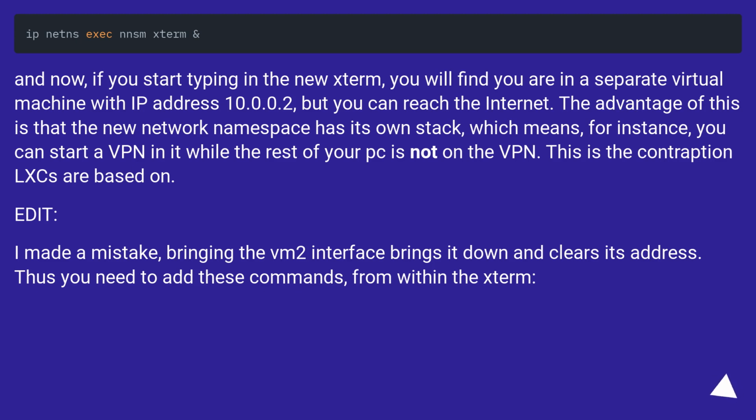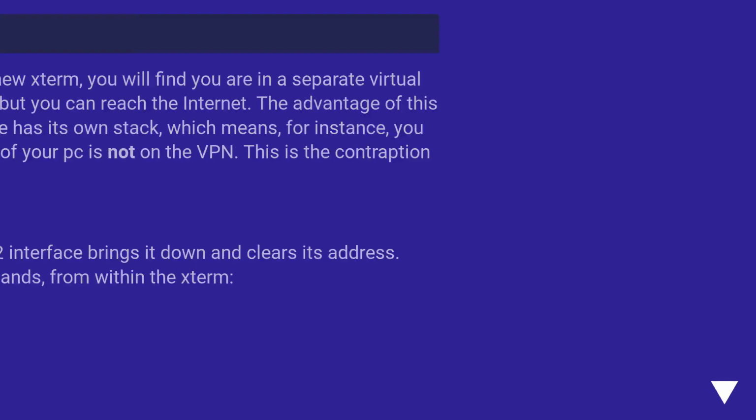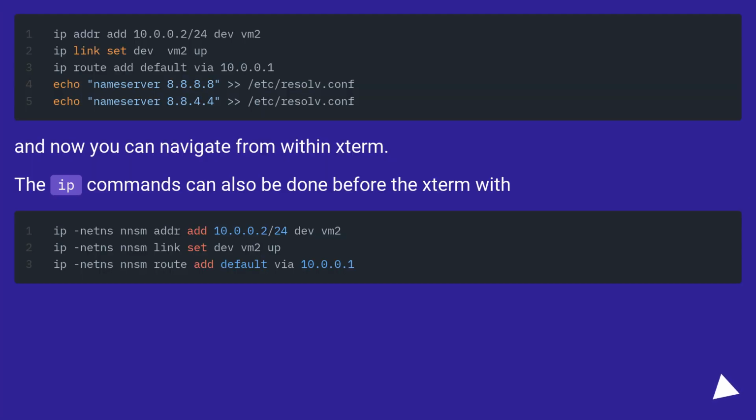Edit: I made a mistake. Bringing the VM2 interface up brings it down and clears its address. Thus you need to add these commands, from within the shell. And now you can navigate from within the shell. The ip commands can also be done before the shell with.